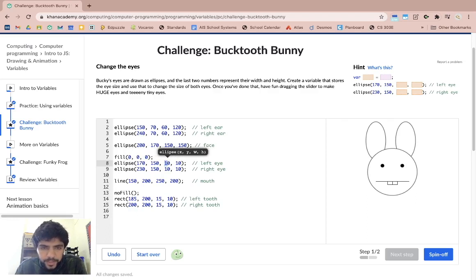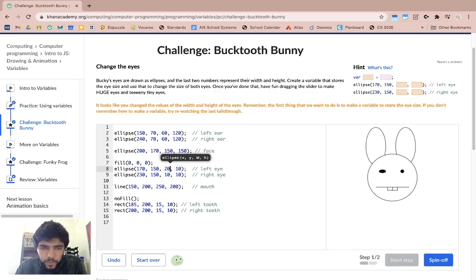So let's make the left eye 20 pixels wide and 20 pixels high. So you can see that it's much bigger than the right eye, and let's do the same for the right eye here. Okay, so to change the size of the eyes, I needed to change 4 numbers. The width and the height in the left eye, the width and the height in the right eye.